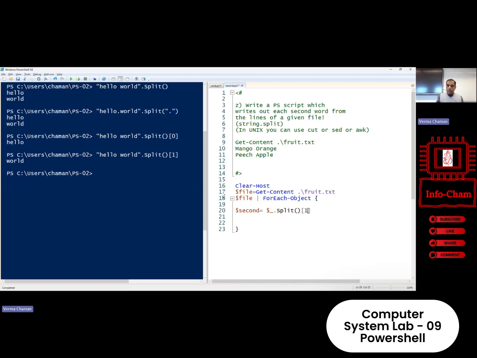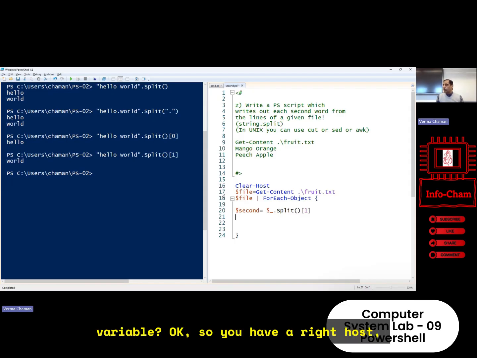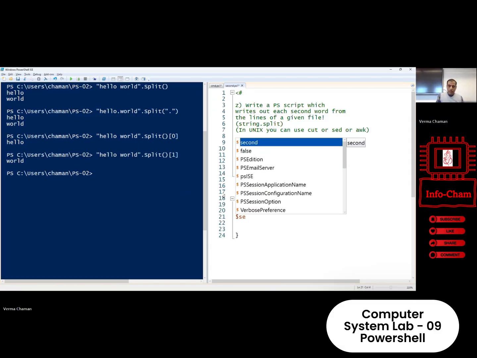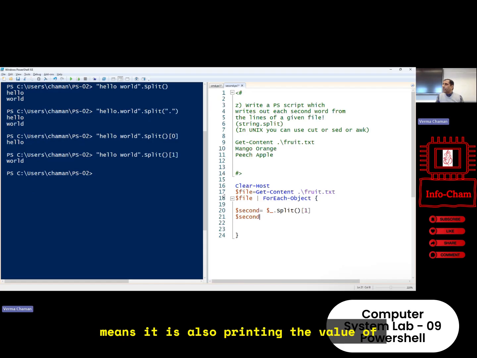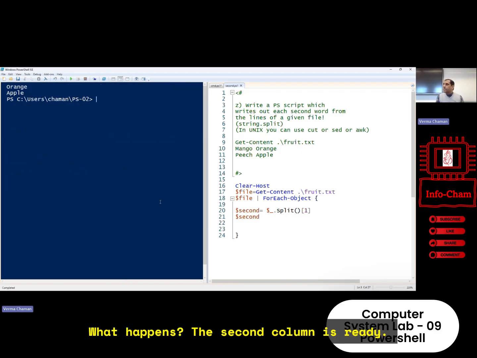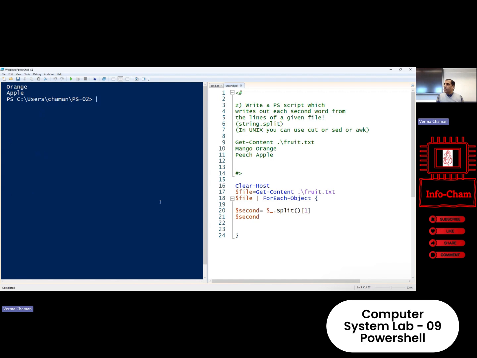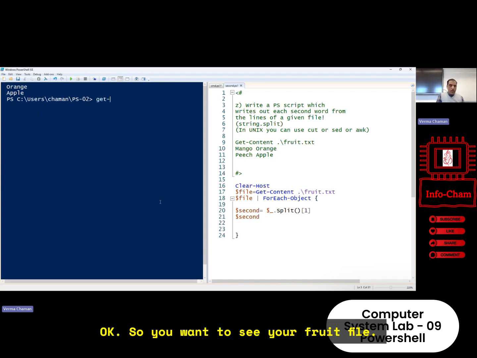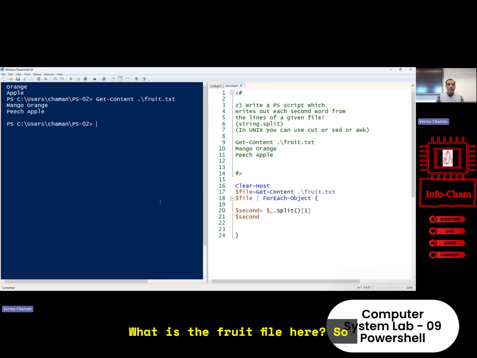So now can you print this variable? You have Write-Host, you have Write-Output, but very easily you can call the variable. That means it is also printing the value of the variable. Try to save it and see the result. What happens? The second column is ready. So you want to see your fruit file. What is the fruit file? Here. Which column are we going to print? Second column. So practically guys, what is this? This is the cut command with F2.